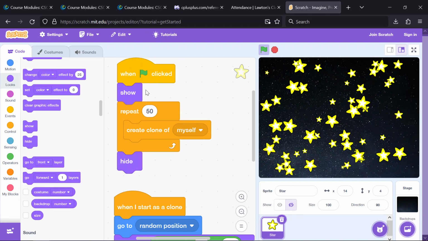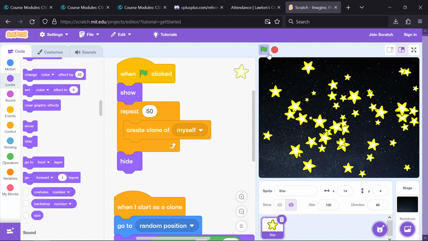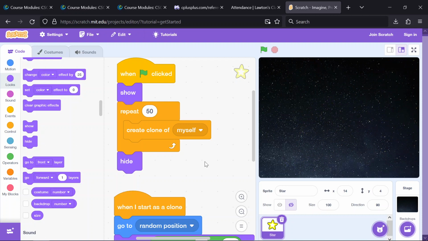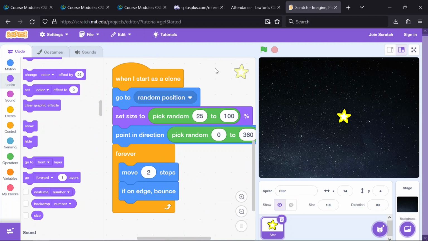So that's one way to do it, I guess. You could also just hide it at the start and show the clones when you're ready to. That's your alternative if you don't want to ever see the original star. Okay. So you've got options, and we've got two separate programs running, one for the original star that clones itself and hides itself, and then one for all the clones. Okay? We feel good?